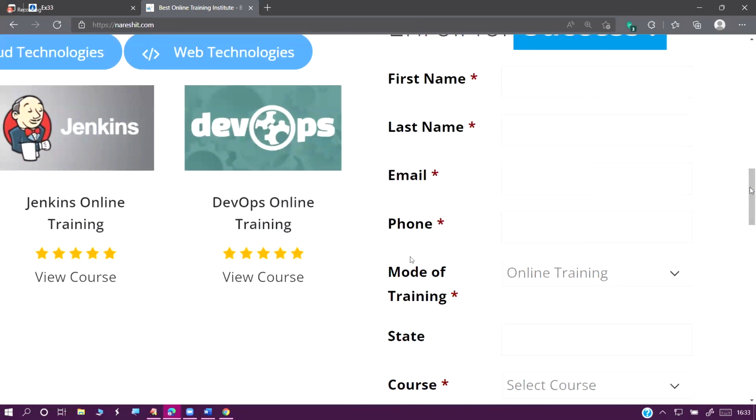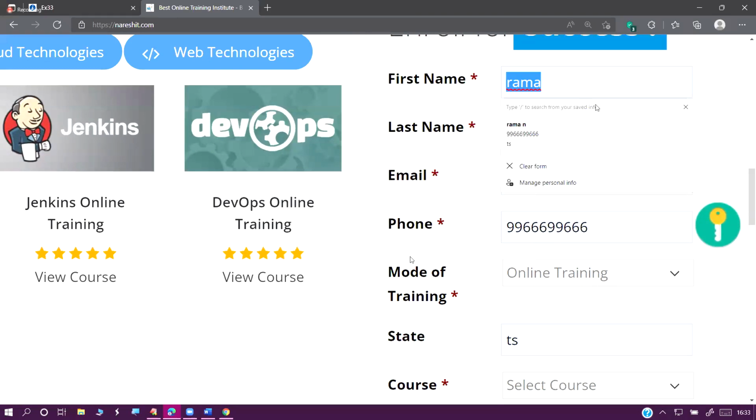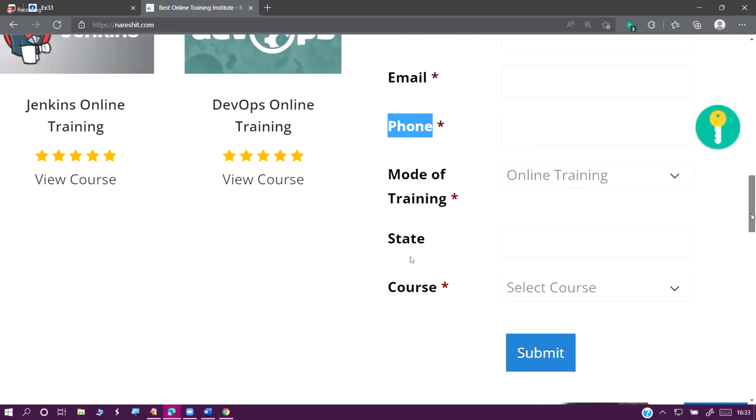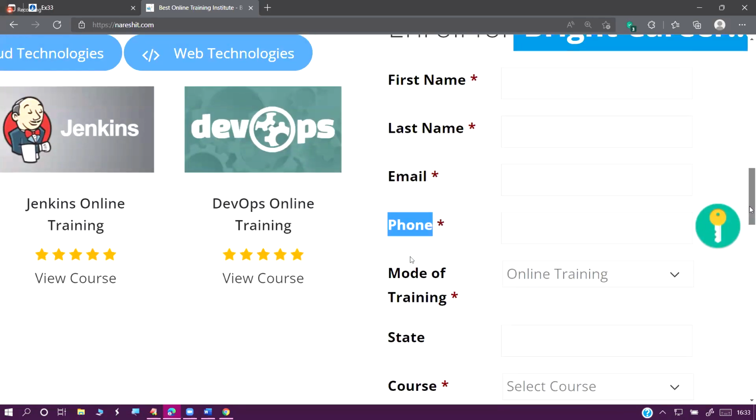So these all are labels. First name is a label, and opposite it is a text box for typing the data. Last name is a label, email ID is a label, phone number is a label, mode of training is a label, state is a label, course is a label. But after that, the star symbol is there, sir. It's not a label, it's a span. Span tag, S-P-A-N. That is also a small tag. We use it for displaying these types of special characters. So this is the label and this is the span.